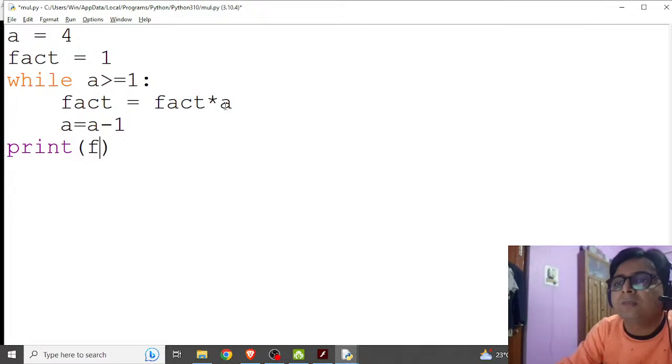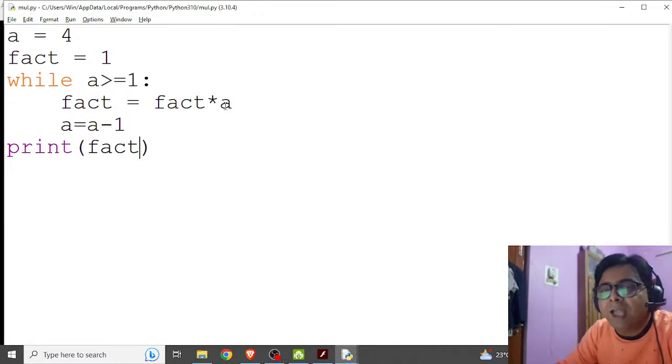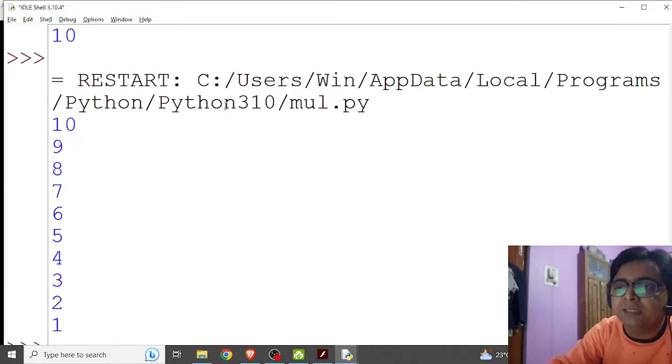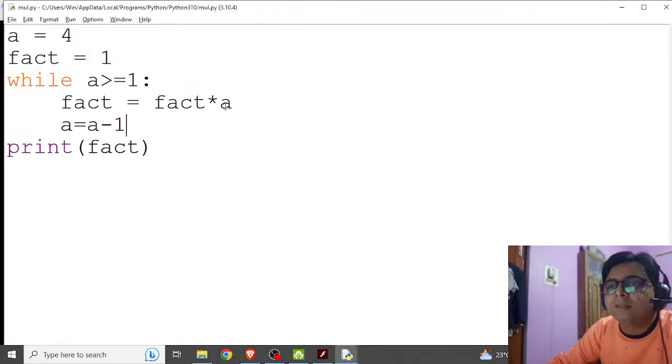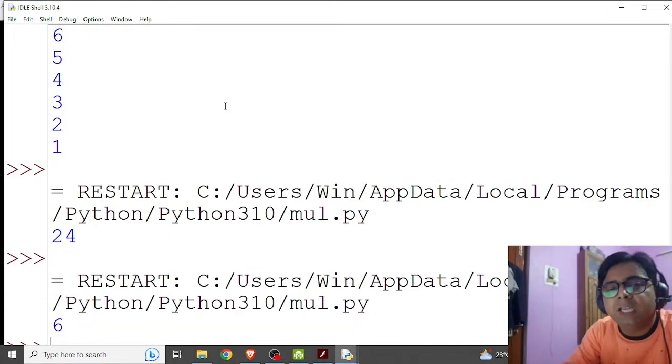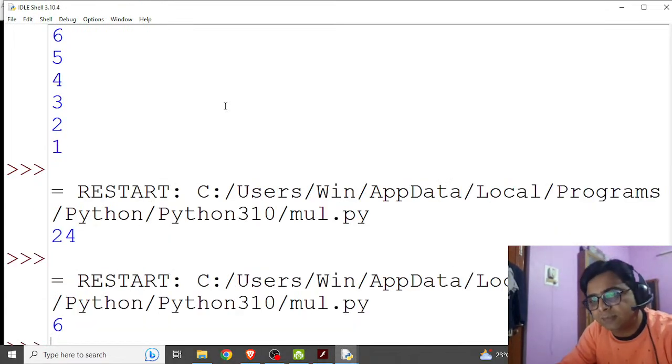Now after the while loop I just print fact, and let's see, because I am taking the variable a is equal to 4, the output is what? 24. Let's see. Yes, see the answer 24. Suppose I take a value like 3. What should be the answer? 3 into 2 into 1, 6.